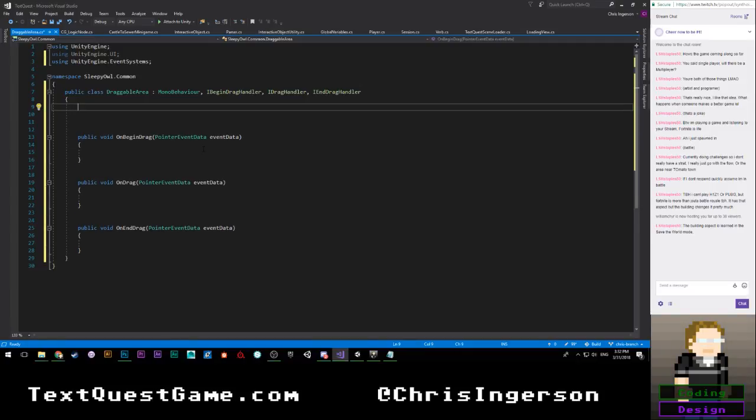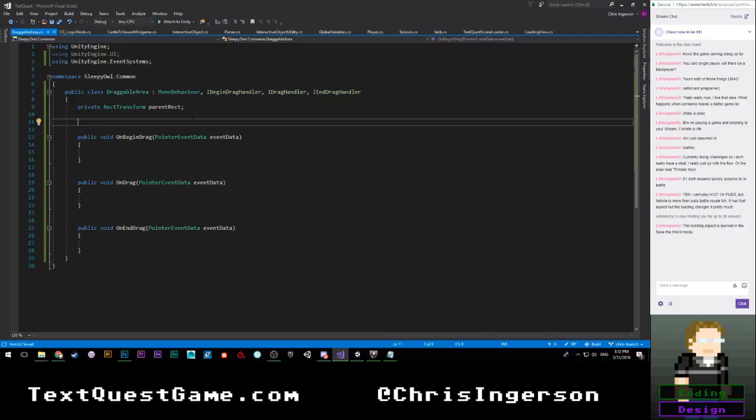Okay, so to start, we're going to go ahead and do a couple of caching things. So we're going to say private RectTransform parentRect. The idea for this is that the draggable area will use its parent as its confines, so it won't be able to scroll past the bounds of the parent rect. It's going to be a little bit more complicated for us initially, but it'll be much easier and much better in the long run.